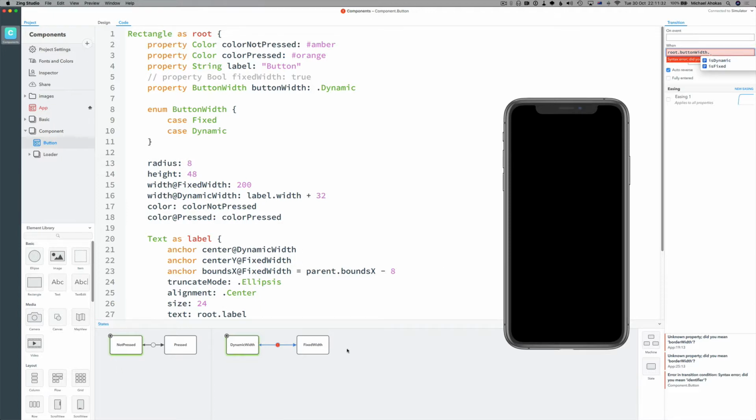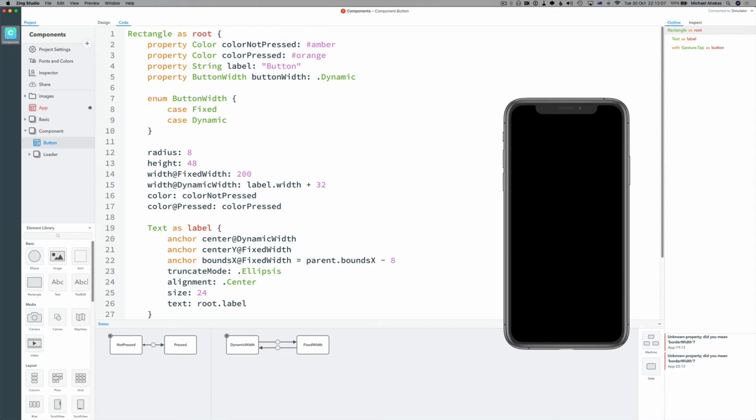So if we want to go from dynamic to fixed, we want that to be is fixed. And actually, I'm not sure if we should auto reverse that. Maybe I think I'll do it explicitly instead. So on the way back, we want to go to dynamic width when root dot button width dot is dynamic. Okay, and that way we've got really explicit conditions for stuff. So we can delete that one that we had before.